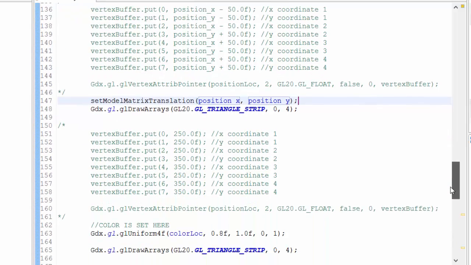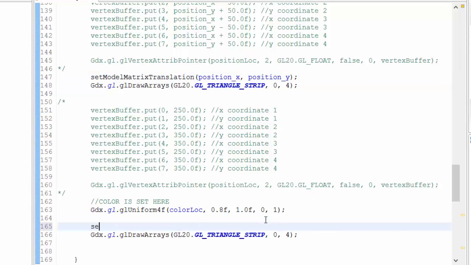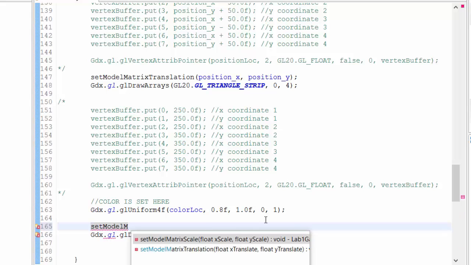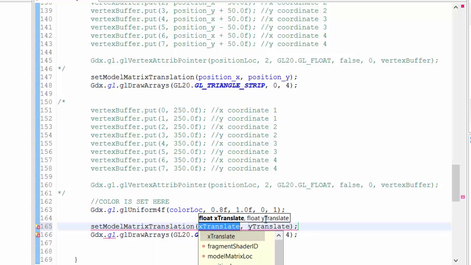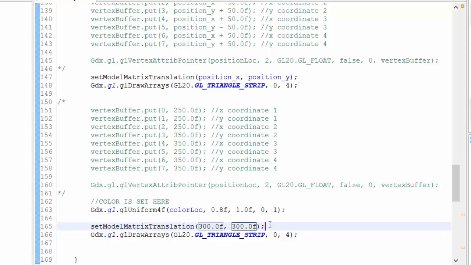and before we call it again down here, we're going to say set model matrix translation to 300, 300. And this isn't a great translation function. It just sets these values again and again.